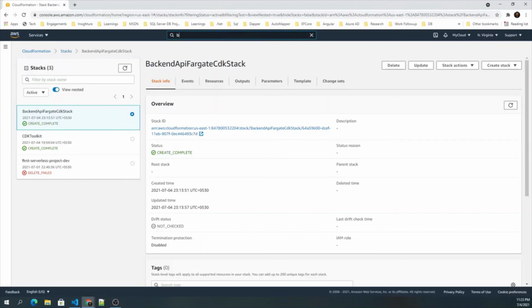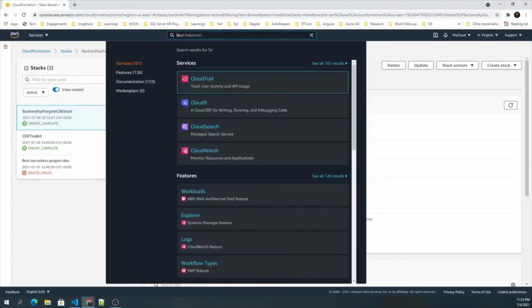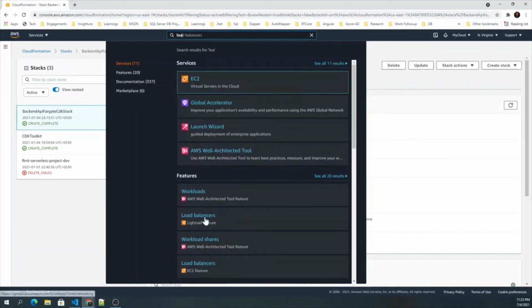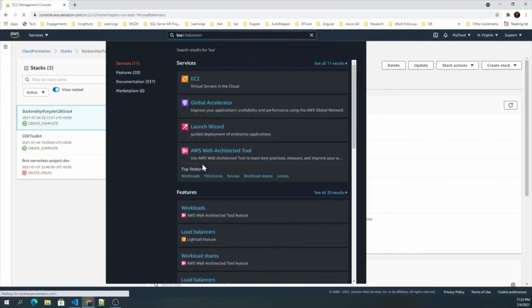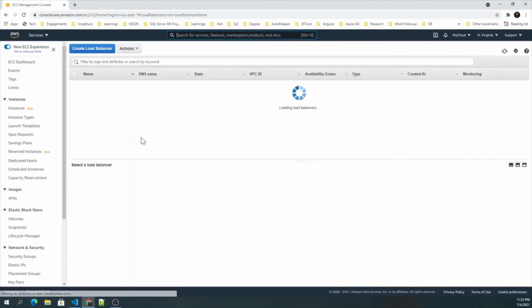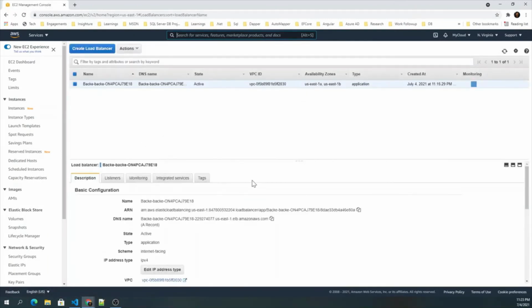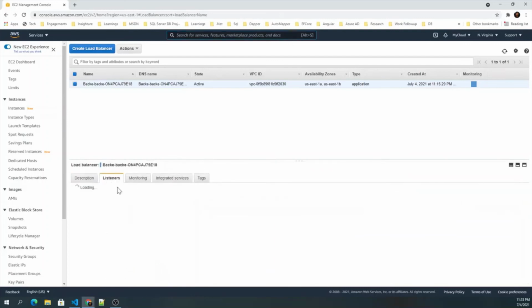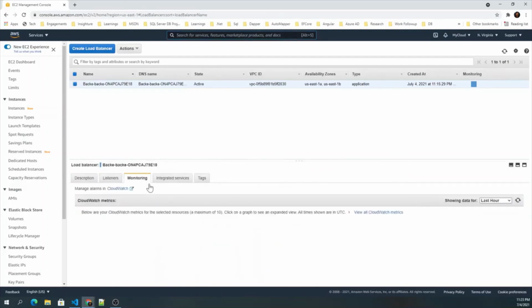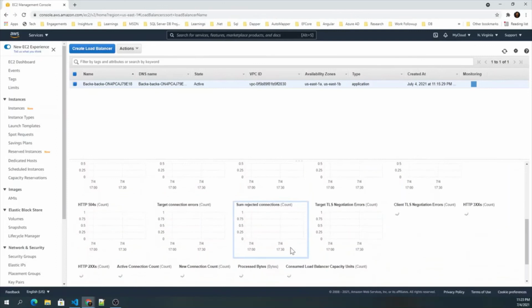And another thing is, if you go to load balancers and click on that, you have the listeners and you have the monitoring stuff in here.